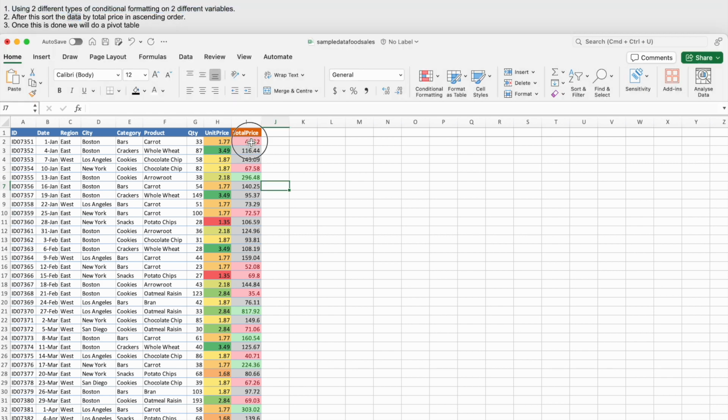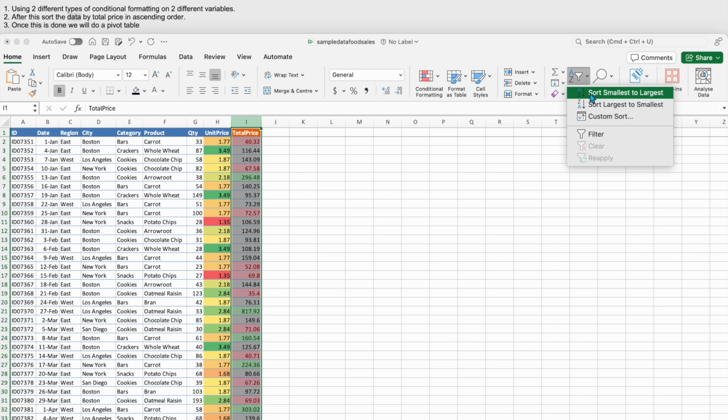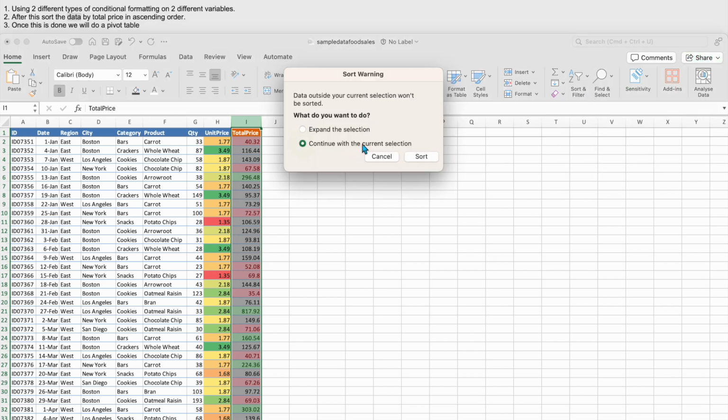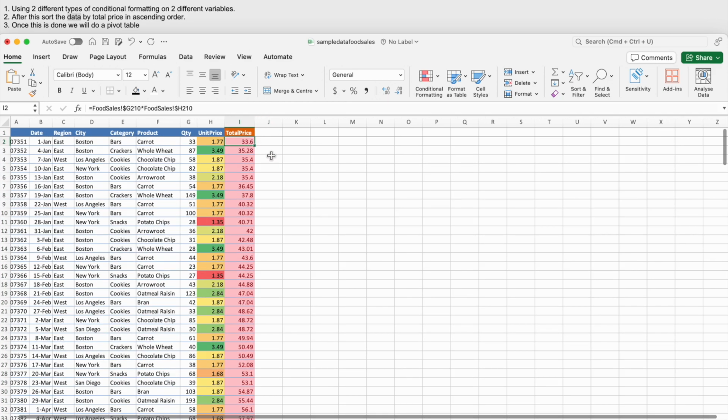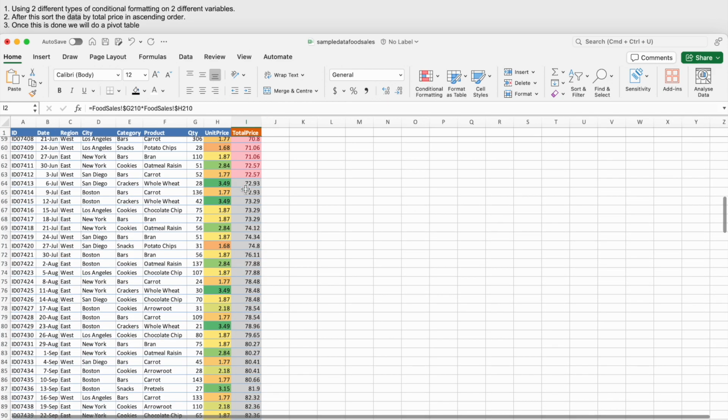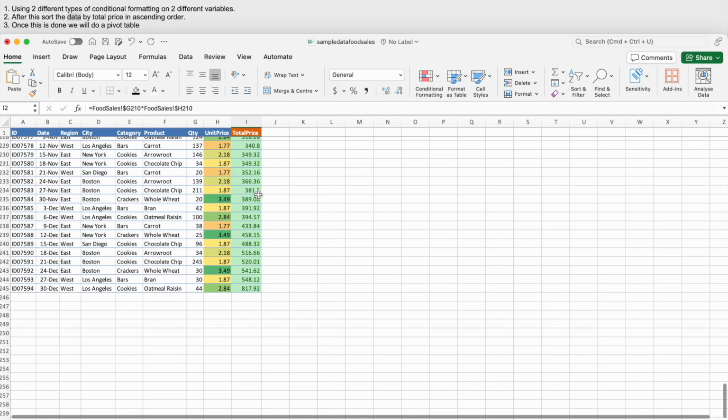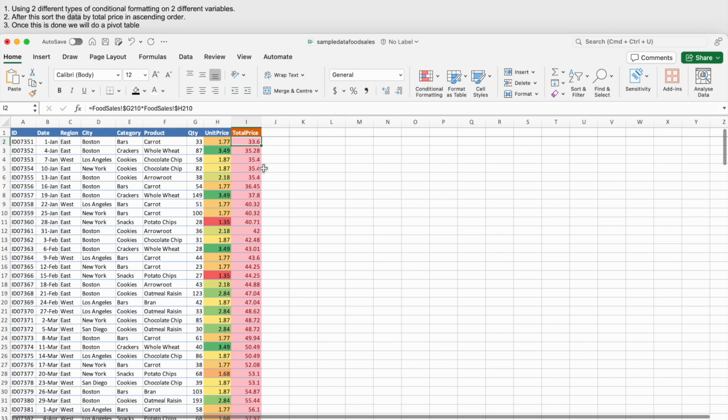So here we're going to have to select all the data, or we can just select the whole column I, go to sort, and we're going to click that there, continue with the current selection. What this is going to do is put all the red numbers up at the top because our red is our lowest, and then when we get to the 25% mark, it will go grey, and our green will be there. So this allows us to see our bottom total price compared to the unit price.